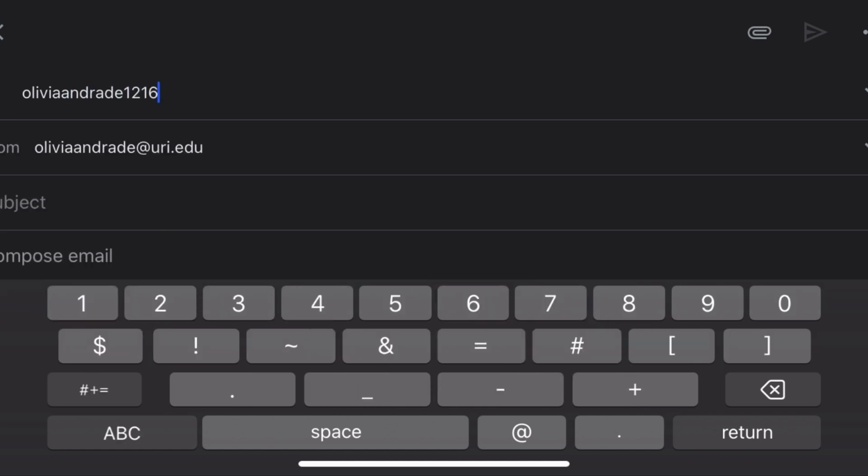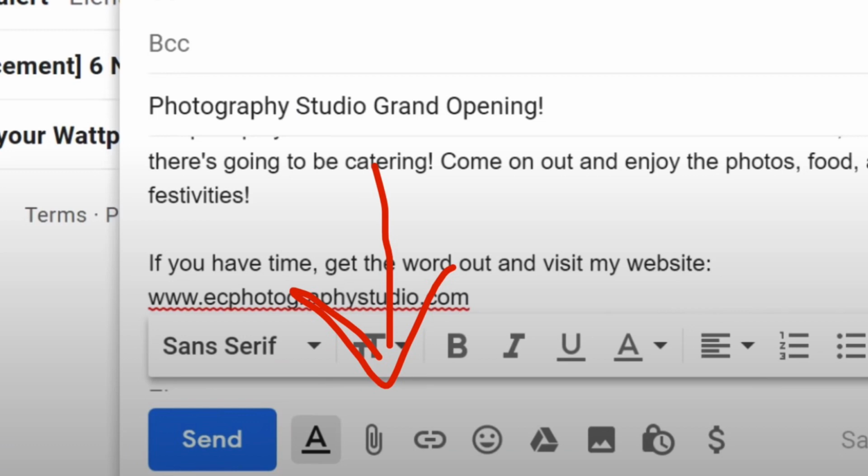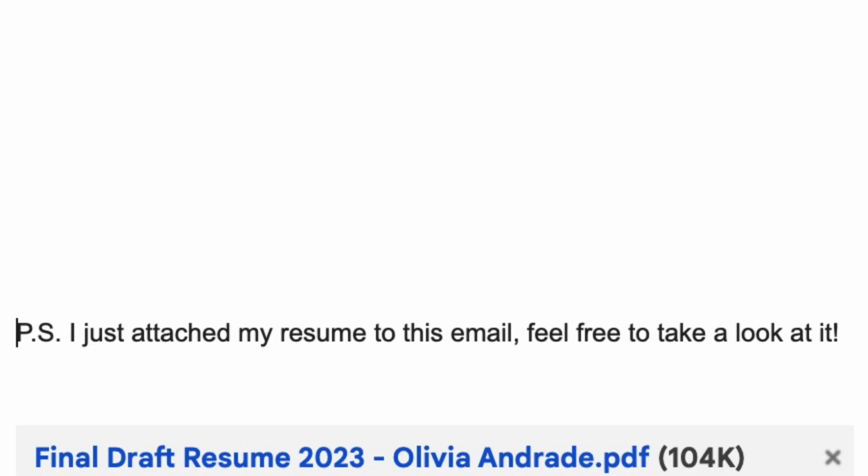After you feel your email is sufficient, you have the ability to attach a file, which could include a document or a photo from your camera roll, by pressing the paperclip symbol and then selecting a file. It's important to include in your email that you attached a file to alert the recipients that there may be more to the email they have not seen.